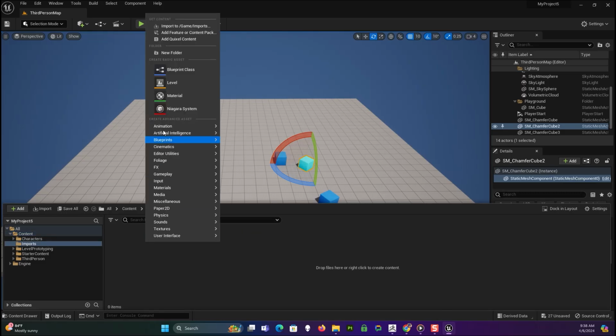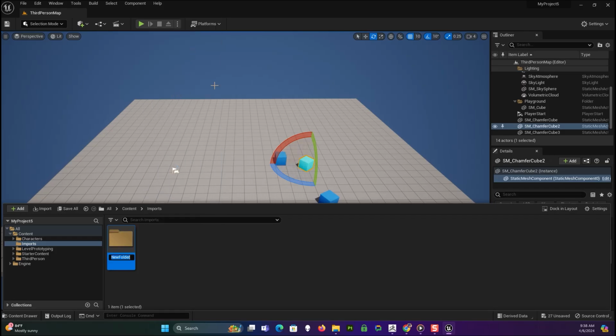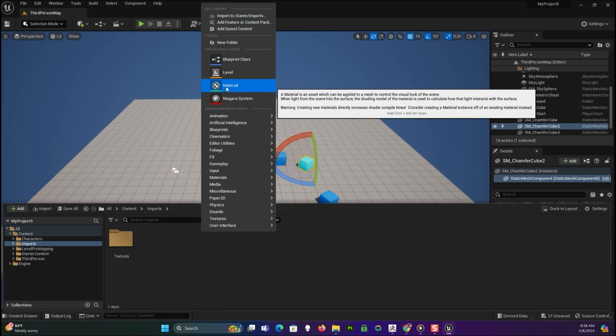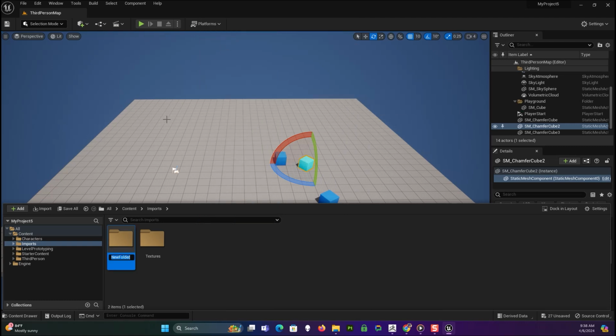And I'm going to make another folder for my textures. And then I'll go back to this first one, to my imports, and right click and add another folder for my materials. And another one for my meshes.